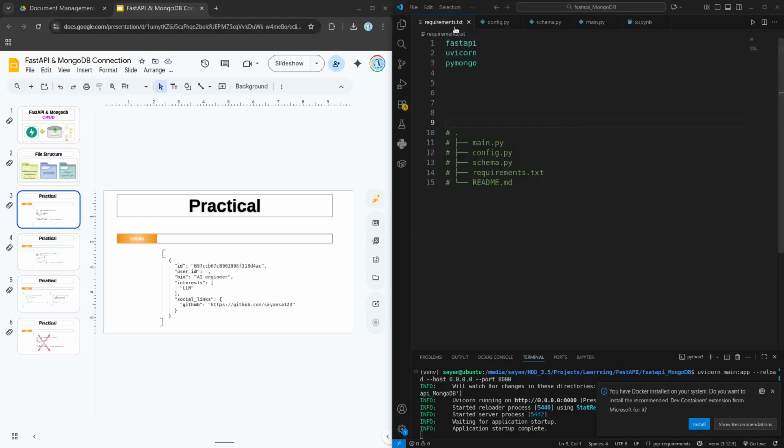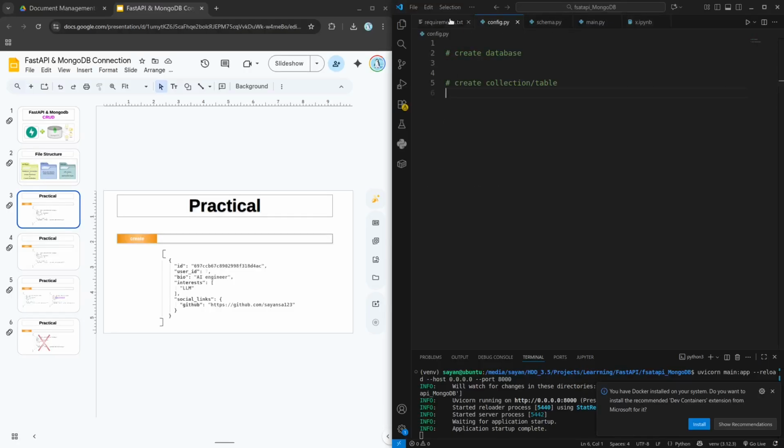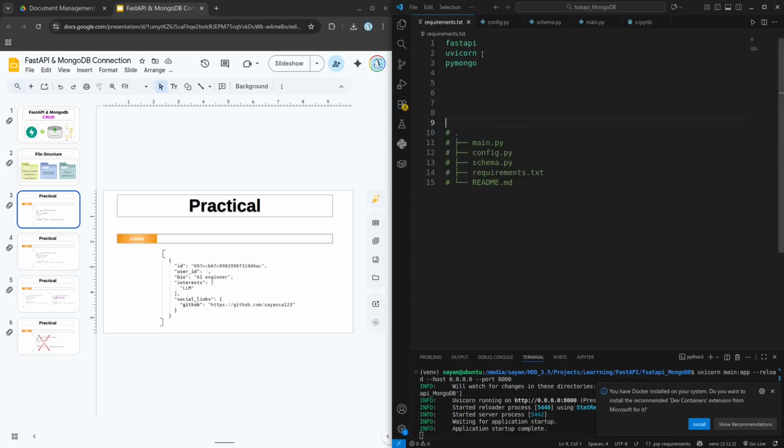Here I have created already these files. First of all, the requirements.txt file. This is the FastAPI, and this is the Uvicorn to run the FastAPI, and this is PyMongo, the Python library to work with MongoDB. So this is the file structure. Main.py here, then config.py and schema.py. All these files are in the same hierarchy, same level.